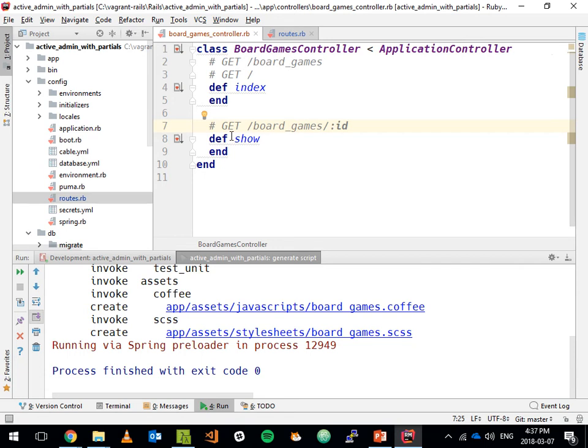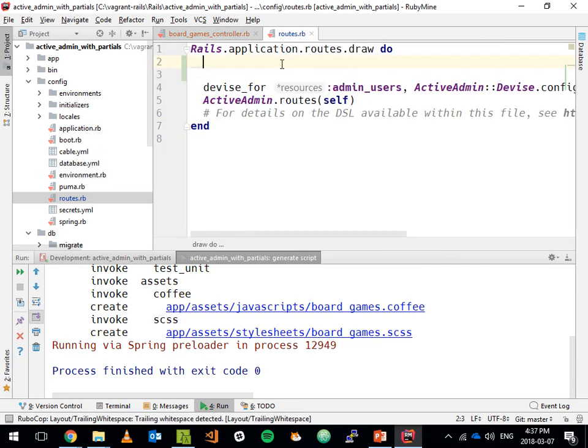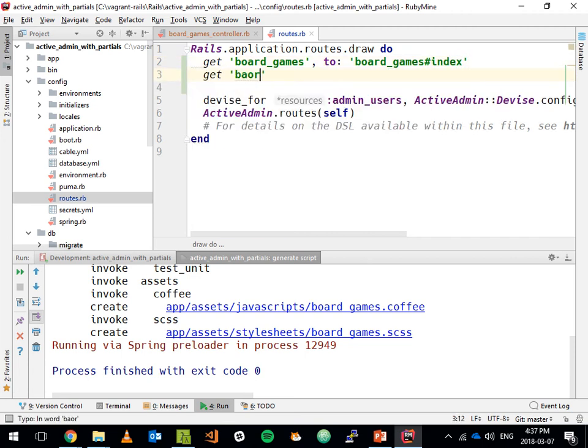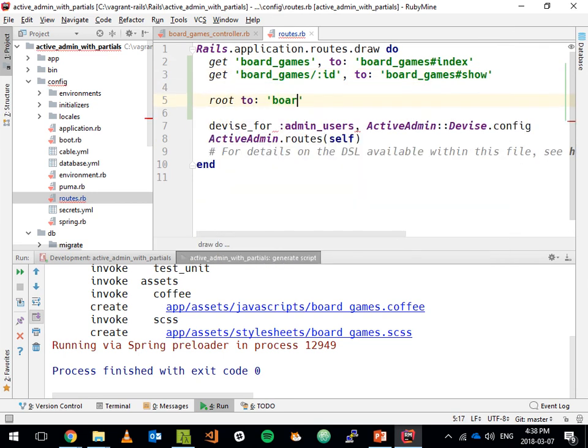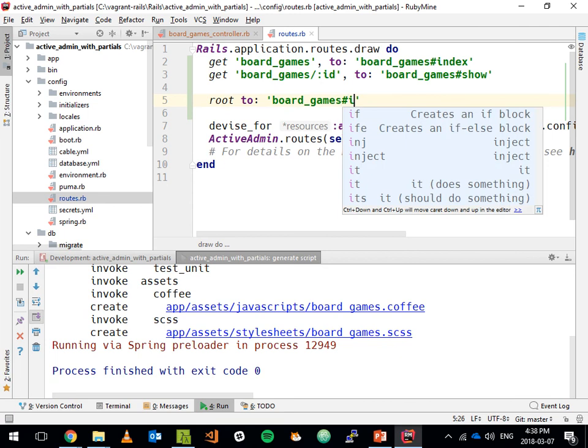So to do those routes, I could manually build them. For example, I could say get board games, and that routes to the board games controller's index action, and I could say get board games/ID, and I want that to go to the board games controller's show action.